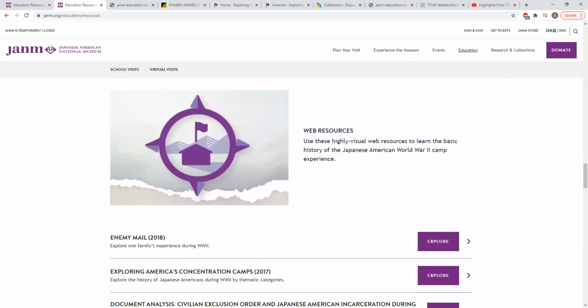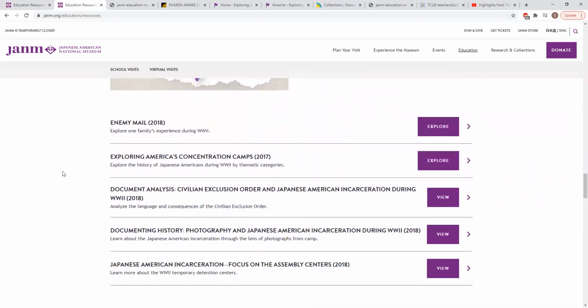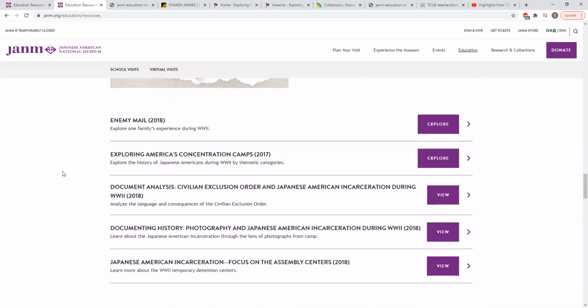The next section we come to are web resources and lessons. This includes highly visual web resources to learn the basic history of Japanese American World War II incarceration. Included in this section are 2 microsites created by JANM, called Enemy Mail and Exploring America's Concentration Camps. These microsites were designed with students in mind and include an in-depth look at JANM collections items.